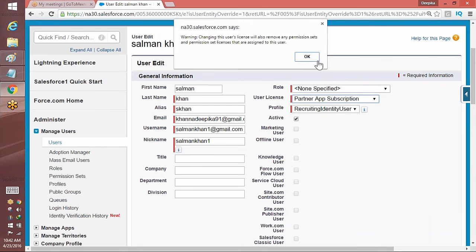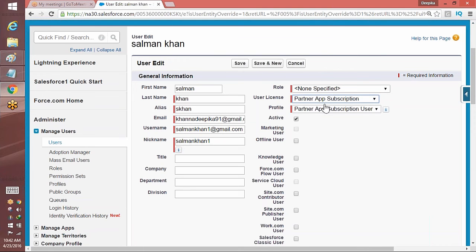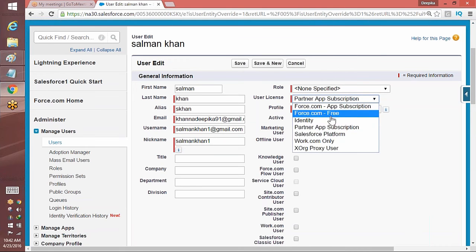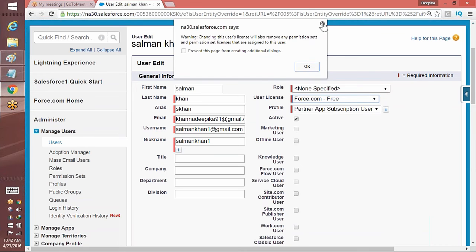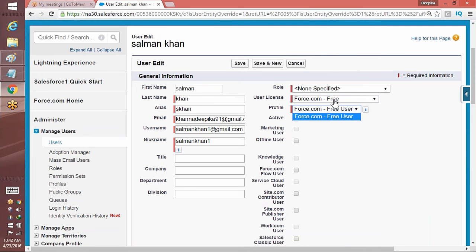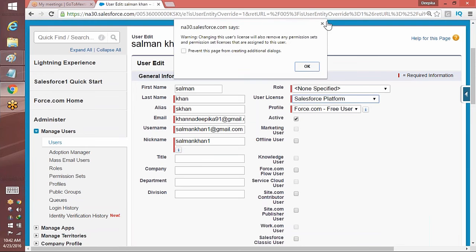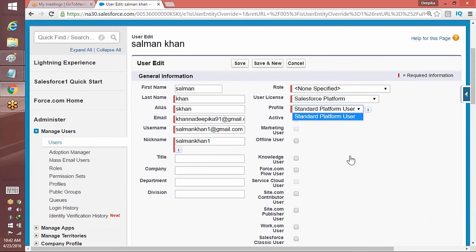Under each license, there are certain profiles. So under partner app subscription, these are the profiles you get. Under Force.com free, these are the profiles you get. Under the Salesforce platform, these are the different profiles you get. So each license has some corresponding profiles. Suppose you have 3-4 employees under you as QA. Do you have to give the same license to everyone? You have to give the same profile to everyone. If you're giving the same profile, it belongs to the same license.